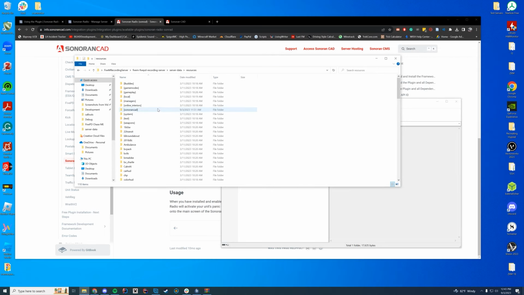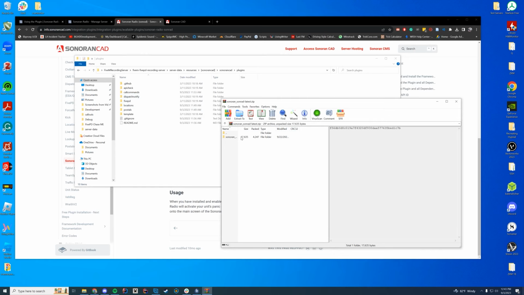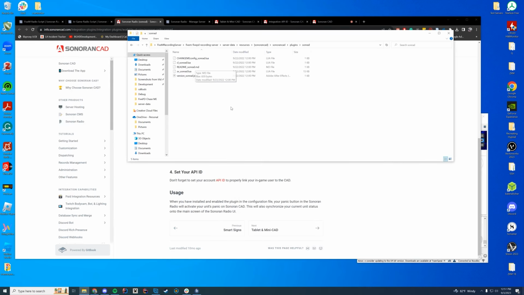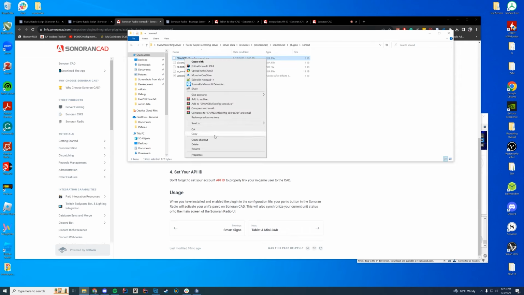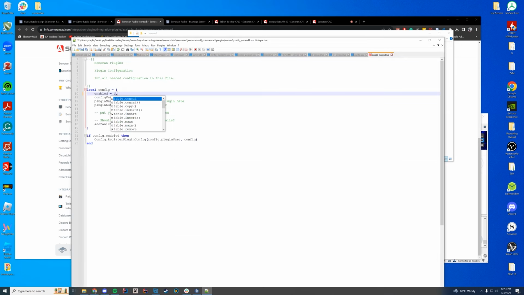So we're going to go to our Sonoran CAD folder and go to plugins. And then in here, you can see we have the Sonoran radio. And go ahead and paste it in there. The one thing I forgot to do is to go in here and rename this to config_sonoran.lua, just like that, config_sonoranradio.lua in short. And then you're going to go ahead and modify this with Notepad++ and make it enabled true.